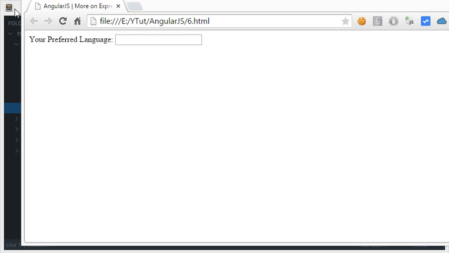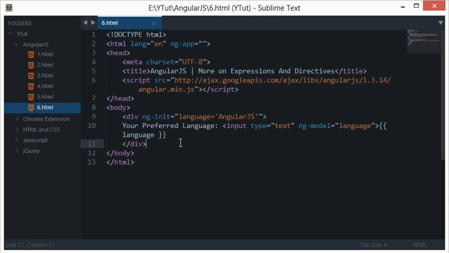So that's how basically ng init works, but we won't be using it much when I introduce controllers to you, and maybe we would be doing that in the next couple of tutorials.